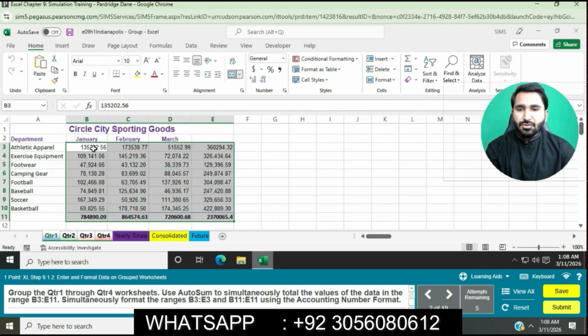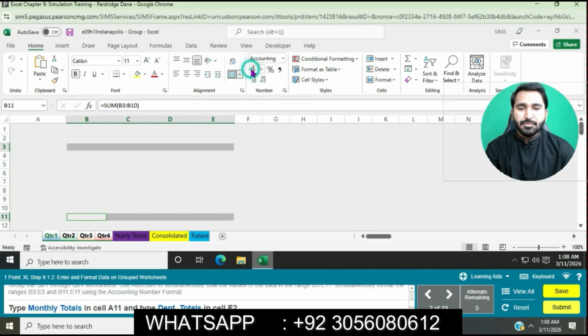With QTR1 through QTR4 grouped, AutoSum simultaneously totals the values of the data in the range B3 to E11. Simultaneously format the ranges B3 to E3 and B11 to E11 using the Accounting Number Format. Select B3 to E3, press Ctrl, and then select B11 to E11. Go to the Home tab and in the Number group apply the Accounting Number Format.